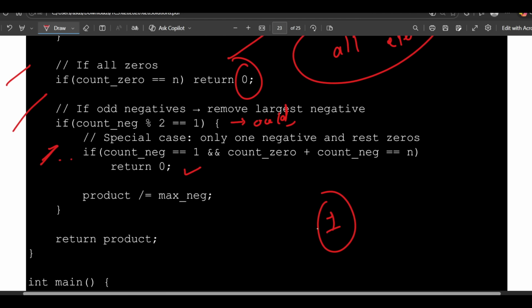Because if there is only one negative element and all the other elements are 0, the maximum value which we get from the array will be 0 only. So that's why we will be directly returning 0.